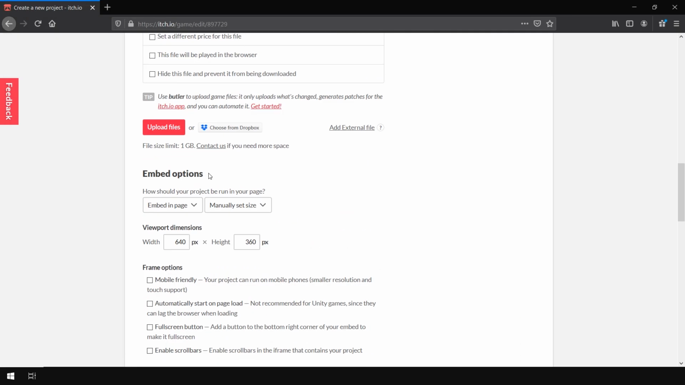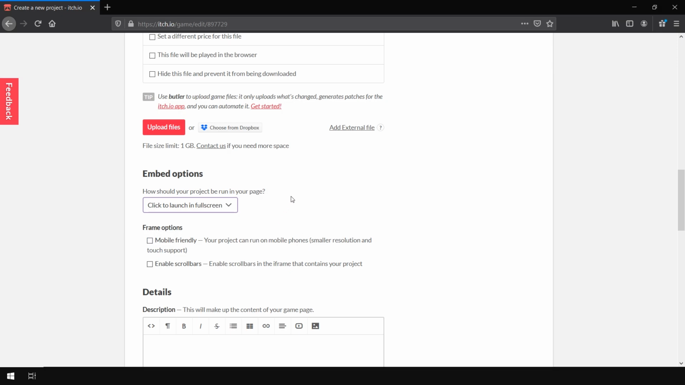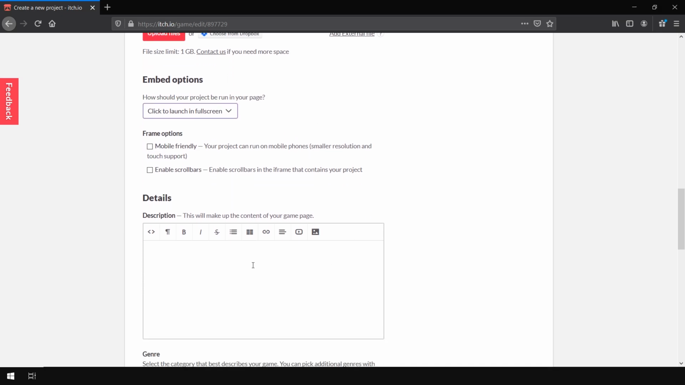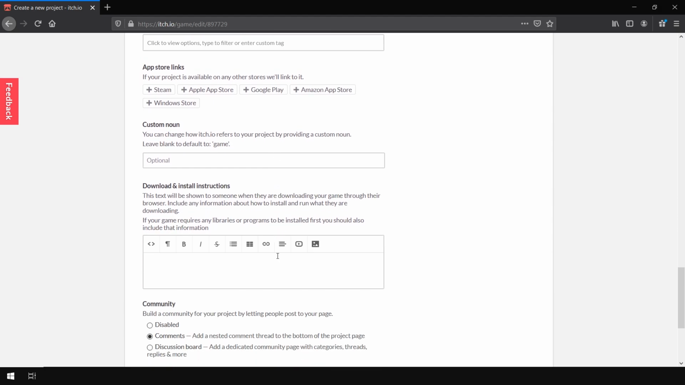Next, in the embed option, you can set a resolution for your build. But I like to choose this click to launch in full screen so that I can run my build on full screen. Here you can also add some description and other options.